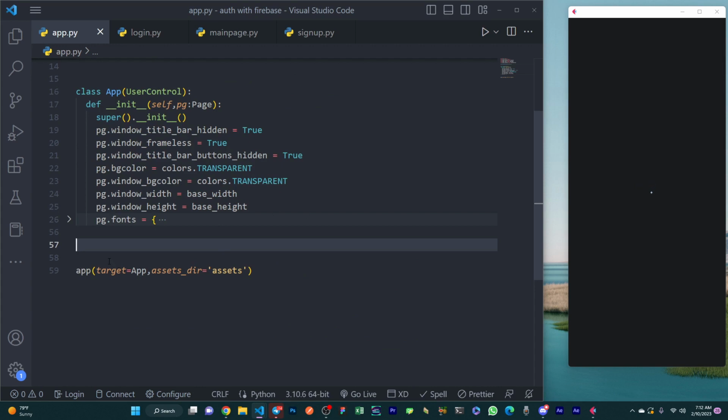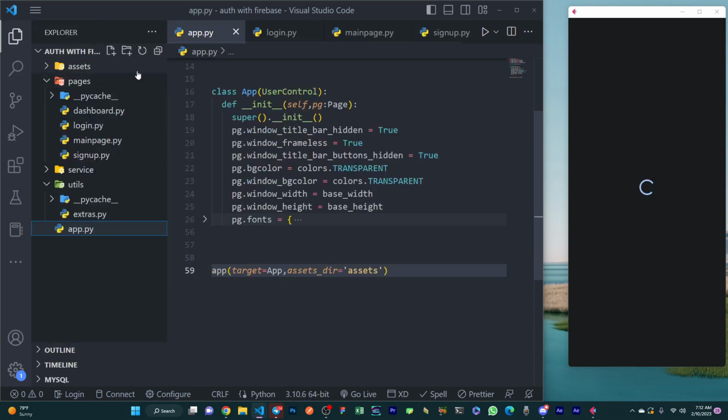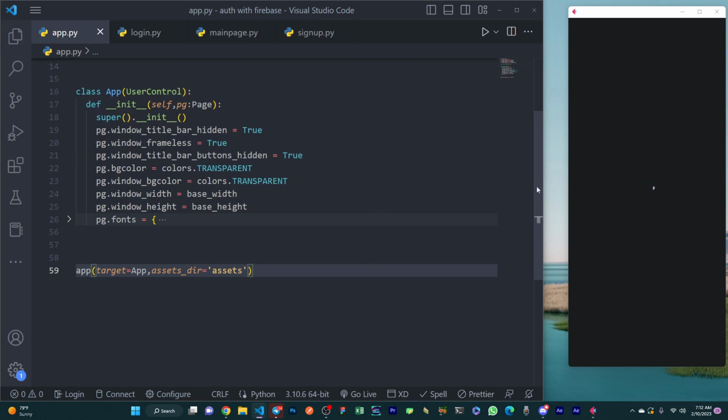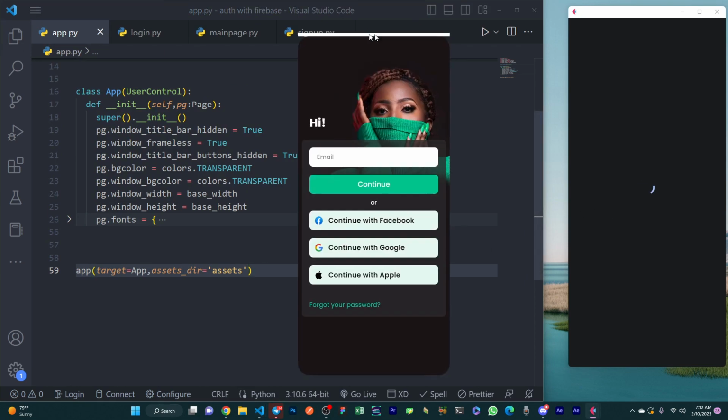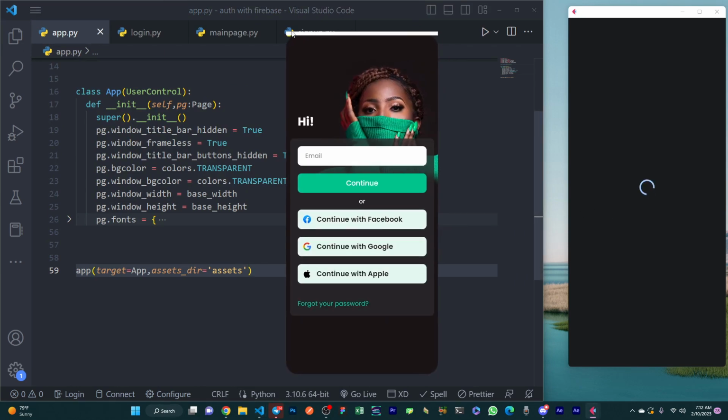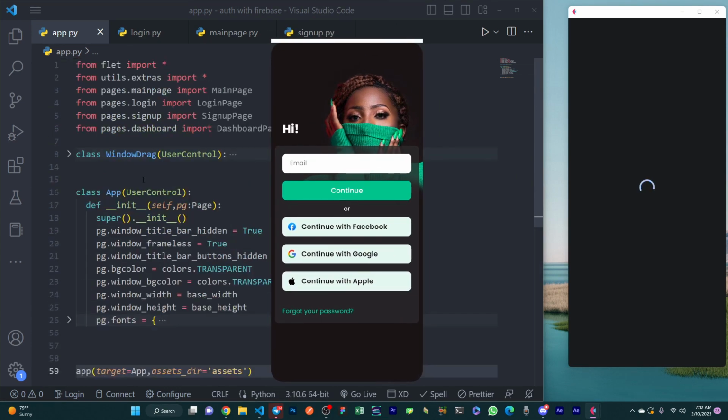And I forgot to mention, this is the line that initiates the application, and then I've set the assets there to my assets folder. So let's add some containers and some widgets to our home page. You can see I have this white, this is the window drag widget that I created, which is this one. So I'm going to add it first to my page, and then I'll continue from there.